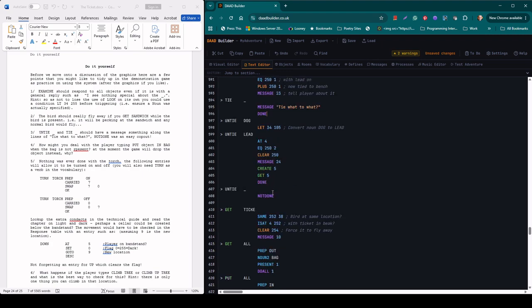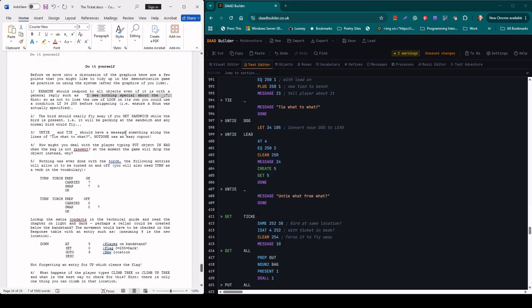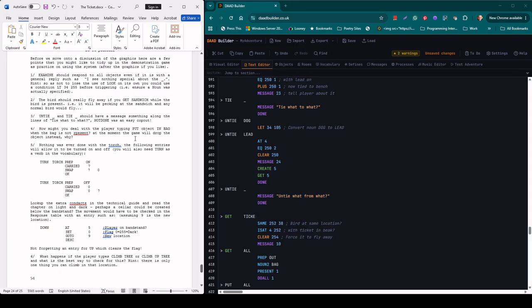And then we also want one for untie, so we're going to change that there to be message untie what from what, and we want a done. Okay, so that one is 3 off the list.